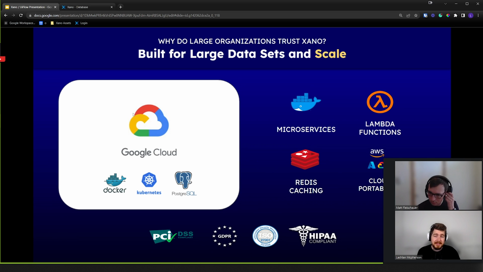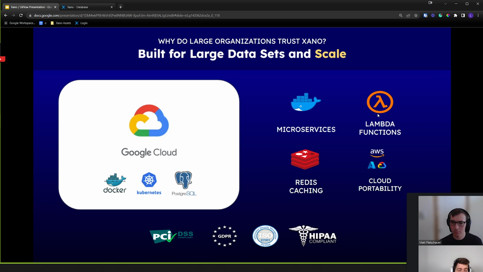So we have built everything on the Google Cloud platform using Docker, Kubernetes, and a Postgres SQL database. And whilst we do have a whole range of no-code tools, we understand the needs of businesses at scale. And for traditional developers, we also like to call ourselves developer-friendly as well.